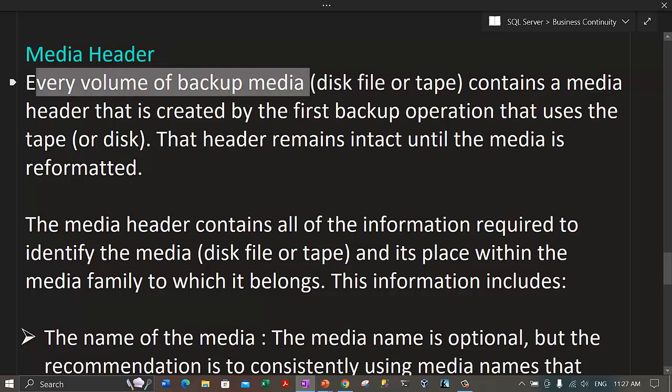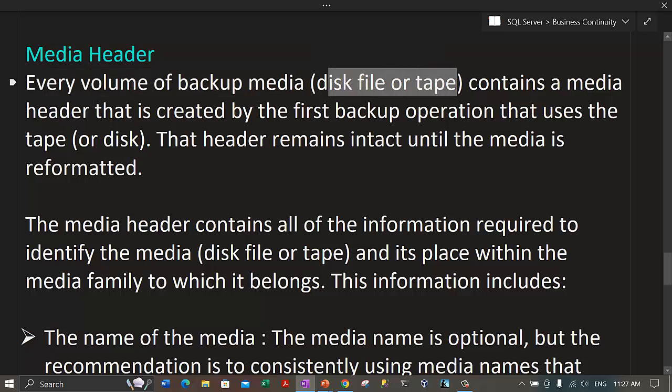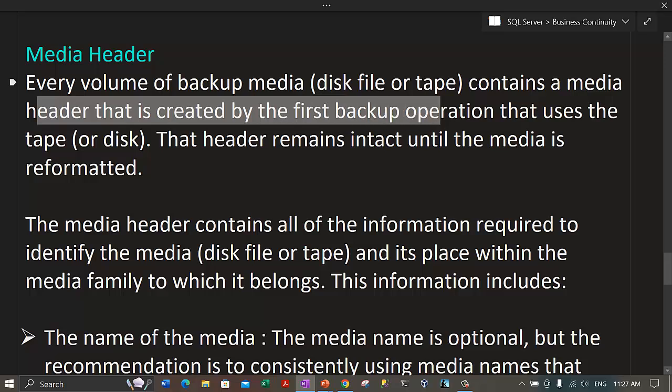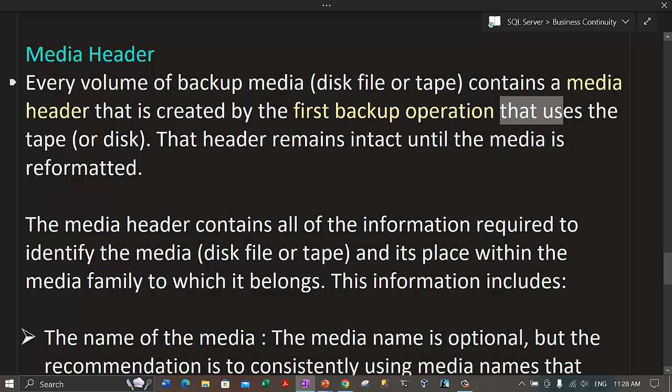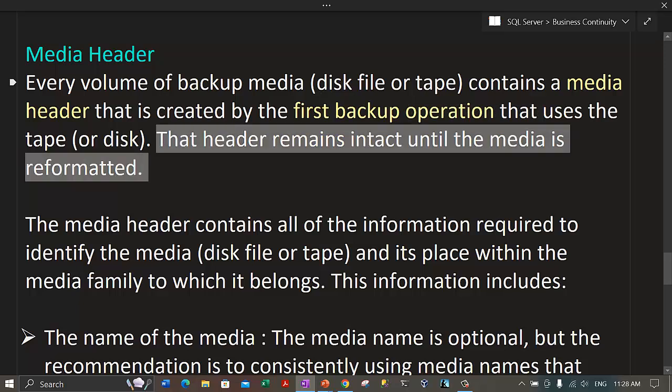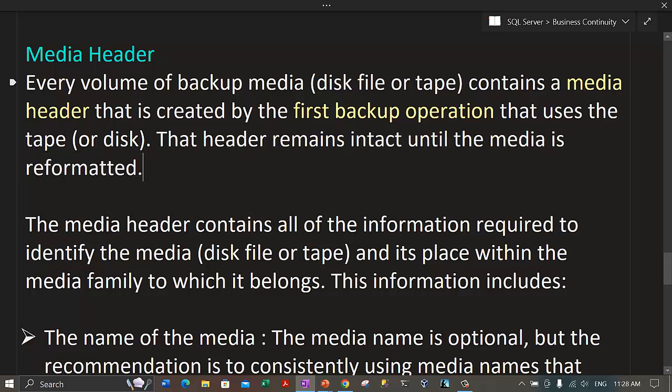Now every volume of backup media, whether it is a disk file or a tape, contains a media header that is created by the first backup operation. So that is what I was discussing. During the first backup operation, when you create a media set, it also creates a header, also known as the header of the media. The first backup operation that uses the tape or disk creates this media header, and this header will remain intact until the media is reformatted. So unless we create a new media set or reformat that media again, this header will remain intact.